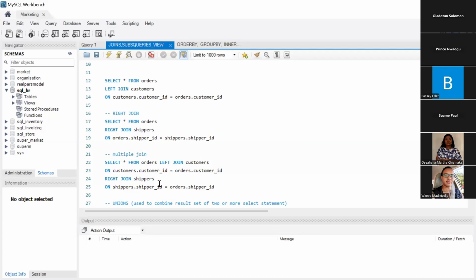We are right joining another table called what? Shippers. In the shippers, what do you have? You have shippers ID as the primary key, and then the order table. Why are you using the order table instead of the customer? Because where you got your initial joining to the customers table that you are referring to as the linkage is from where?